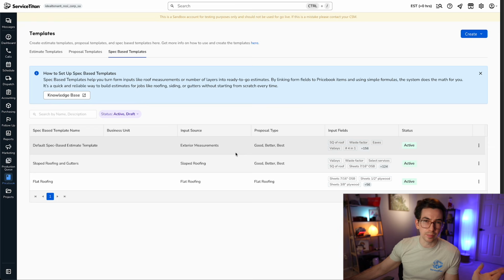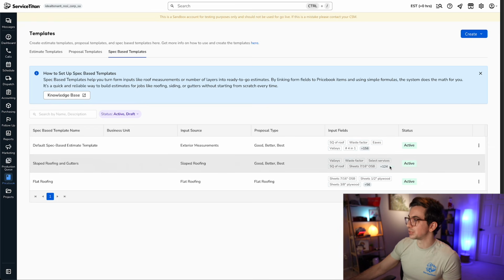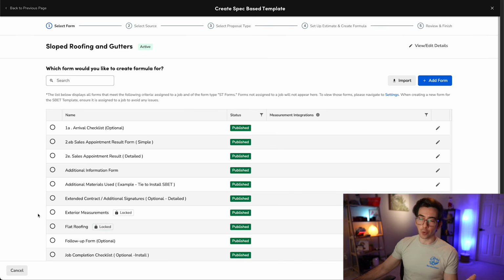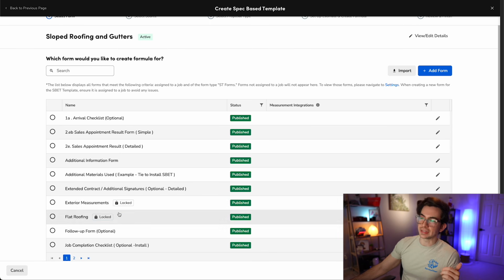Nonetheless, I'm still going to walk through the basics of what the setup process looks like. But instead of creating a new one from scratch, I'm just going to edit one that already exists. So I'm going to edit our sloped roofing and gutters here. So the first step is to select a form that's going to be tied to this template. You'll see here that some of these have a little locked icon next to them, and that just means that they're already tied to one or more spec-based estimate templates.